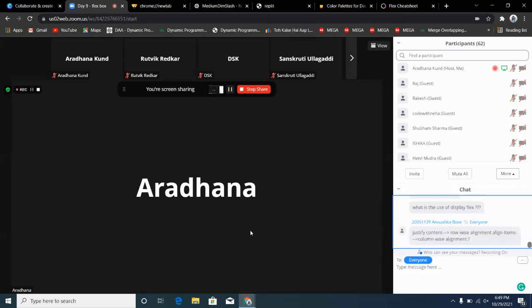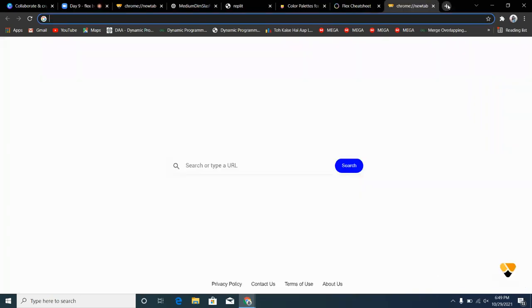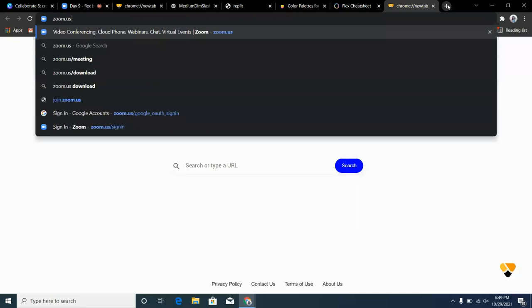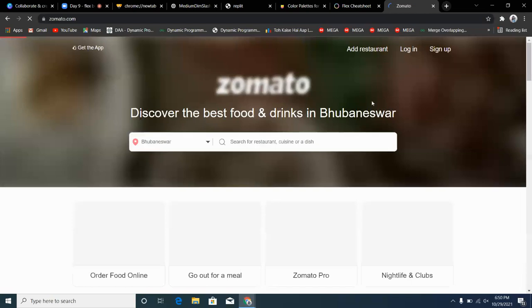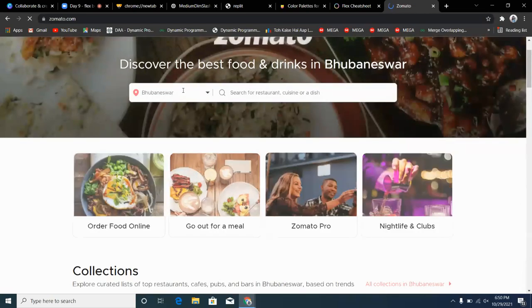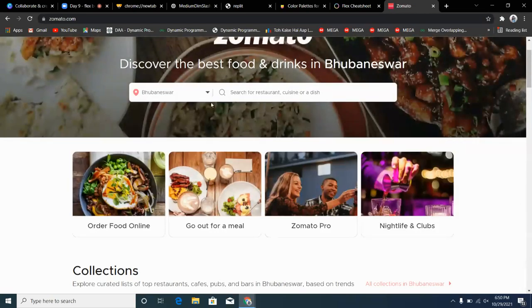Use of Flex? Oh my God. What is not the use of Flex? You can do a whole lot of things. Whatever you see, you go to any of the websites, you go to Zomato. You see that elements are over here. You see how this is made? It is made using the flex property only. There is nothing like this available on the internet. You have to use flex over here. You have to bring two contents on the side of each other.